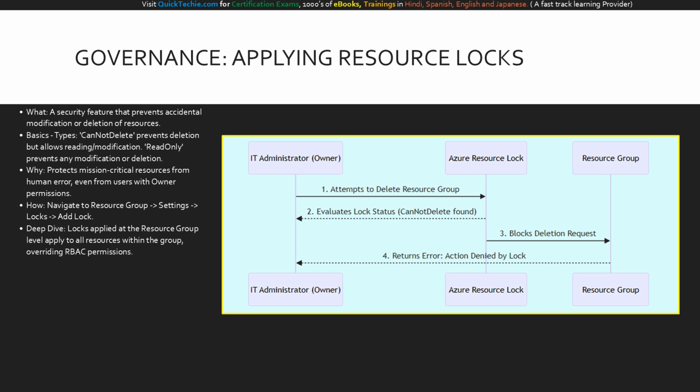Why are these so important? Because they protect your mission-critical infrastructure from human error. Even if a user has full owner permissions via RBAC, the lock will block them from deleting the resource group. How do you apply them? Simply navigate to the resource group settings, select locks, and add one. As a deep dive rule, remember that locks applied at the resource group level flow down and protect every single resource inside the group, completely overriding any standard RBAC permissions.